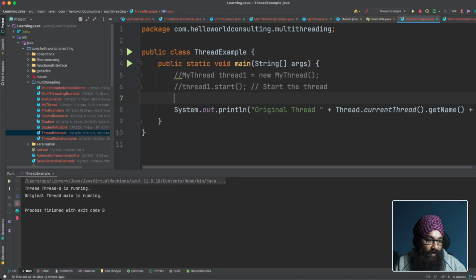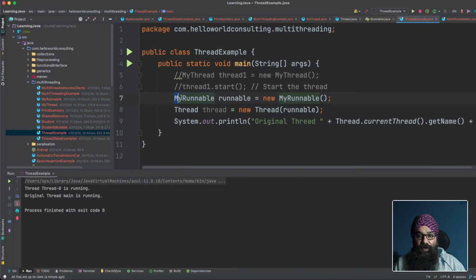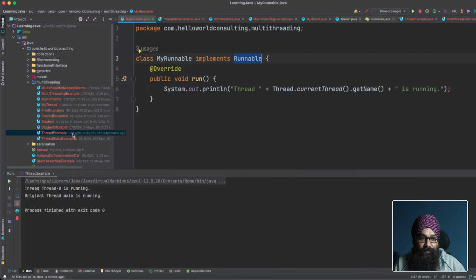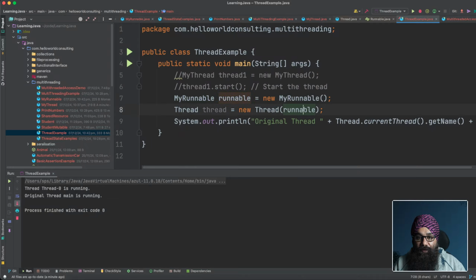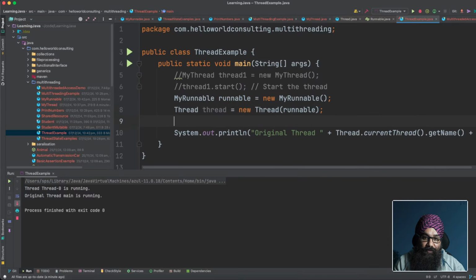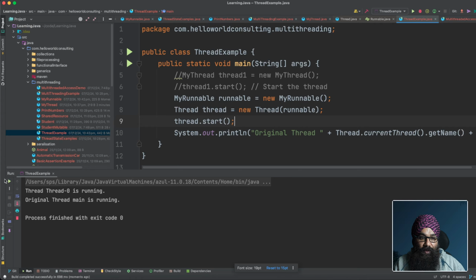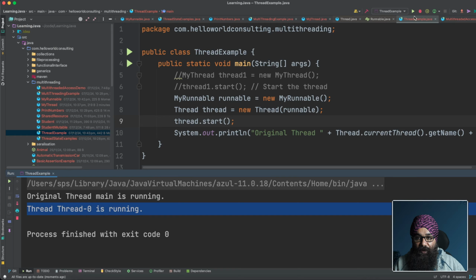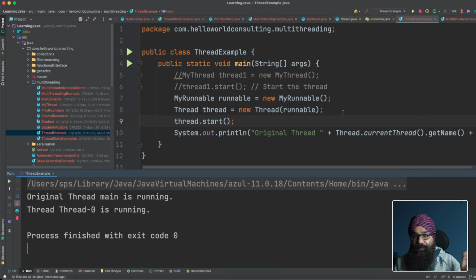We will first create a Runnable. We are creating a MyRunnable object, which implements the Runnable interface, and then we need to pass this Runnable into a new thread object. Then we can call thread.start. This will also print main, and here also we will see the same randomness. Sometimes main will get printed first, sometimes later, so that randomness will always be there, because it is multi-threaded and both are running in parallel. The CPU can execute the instructions of any one of them at any particular time.